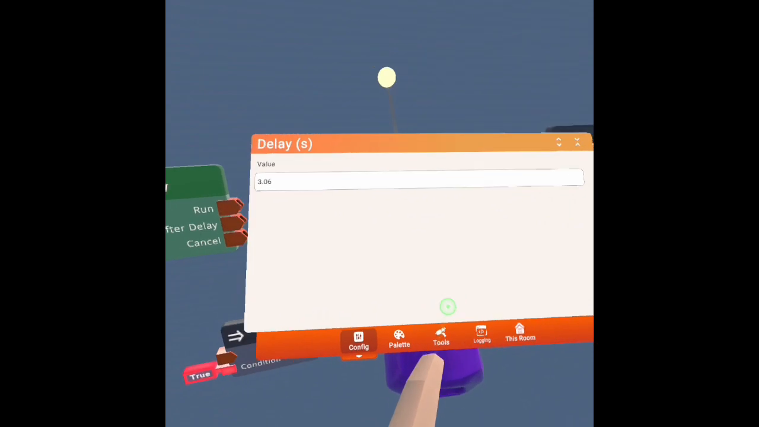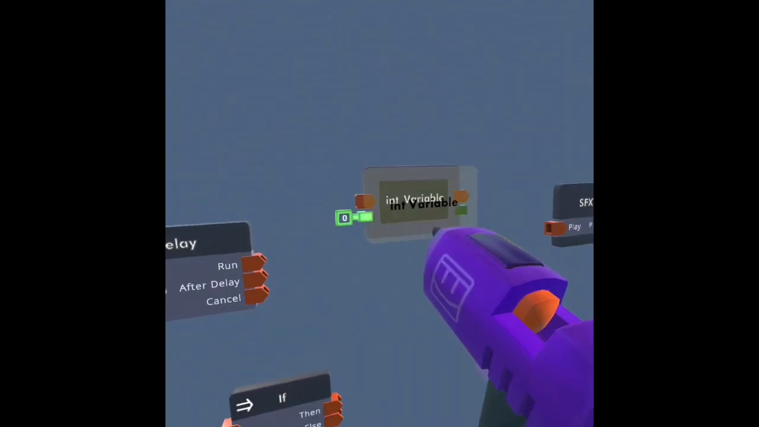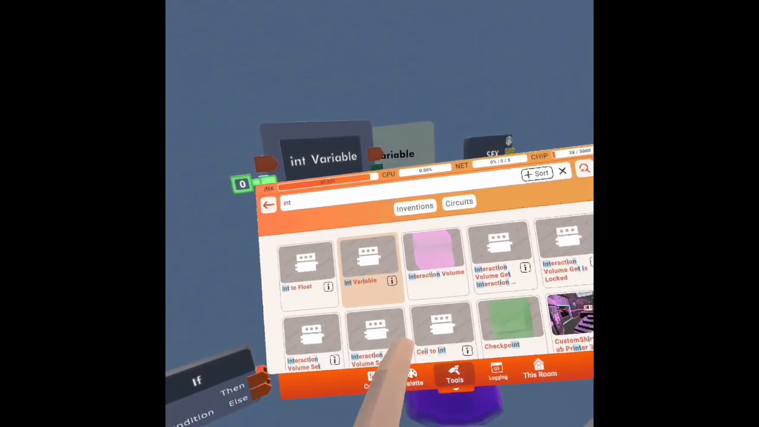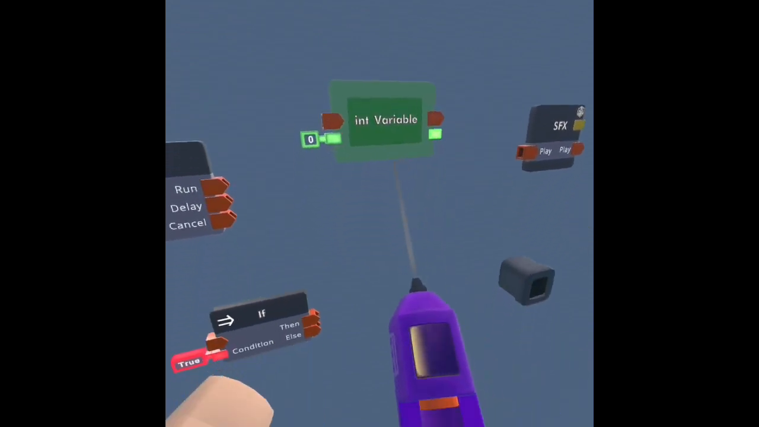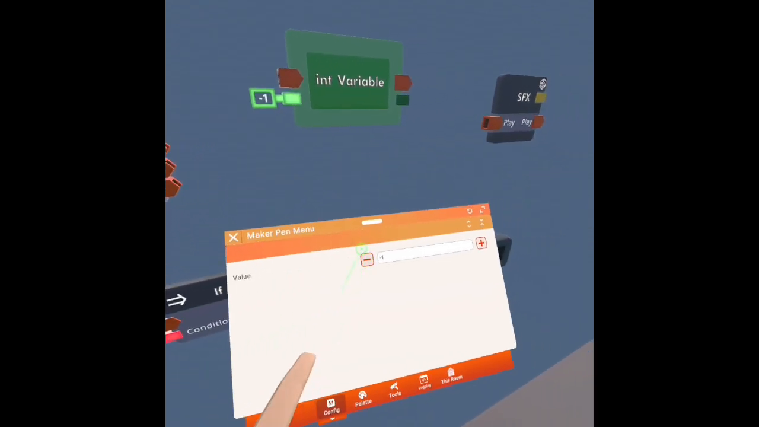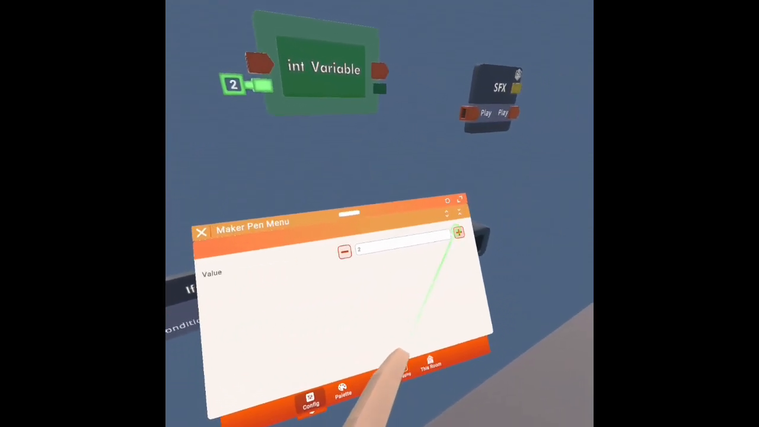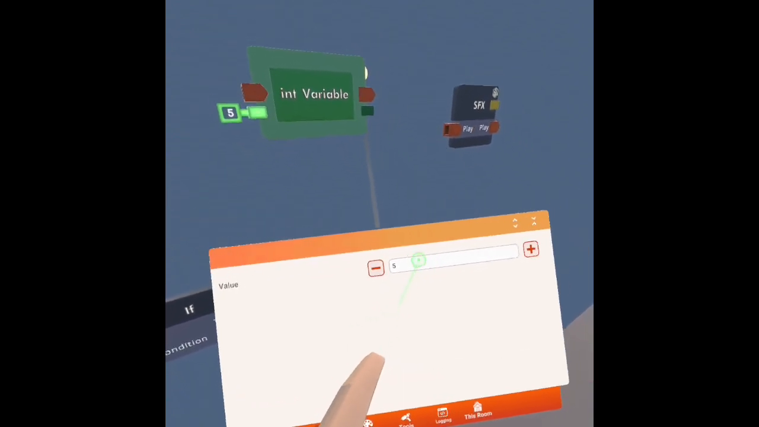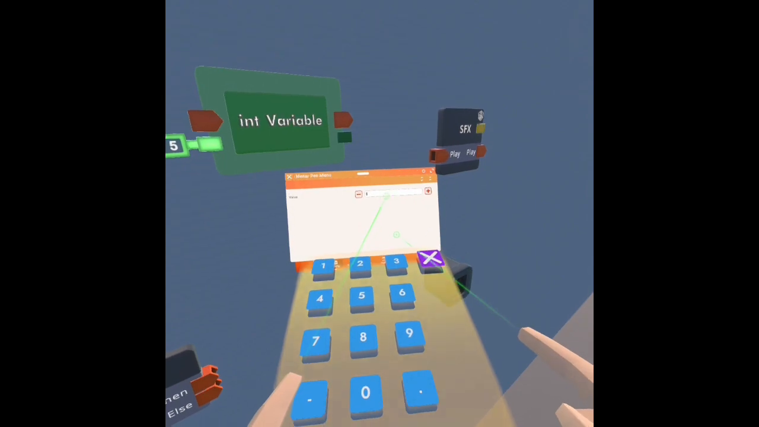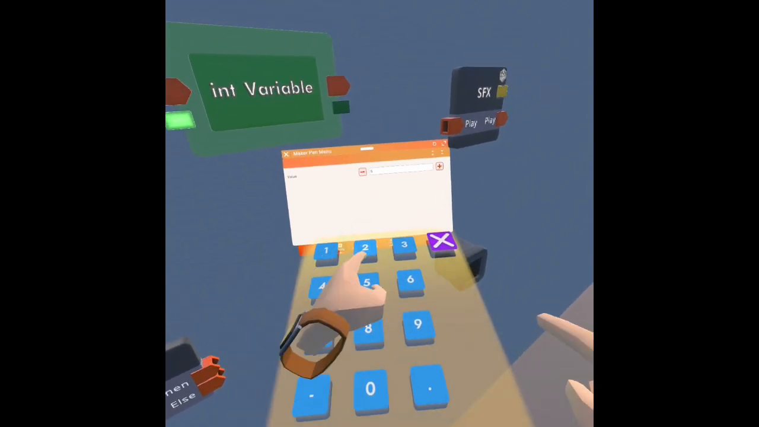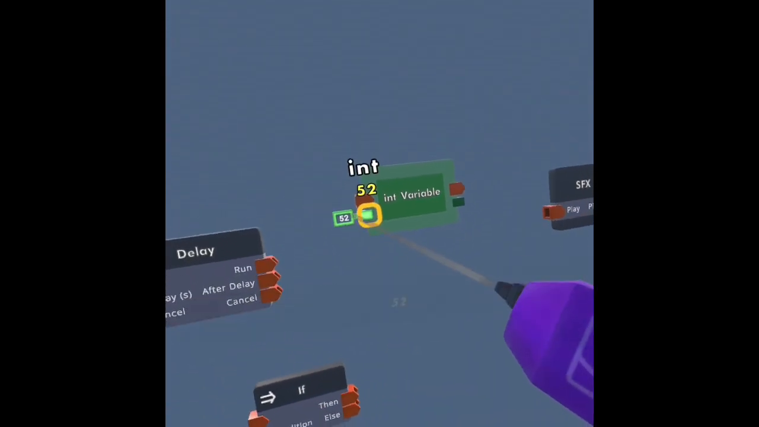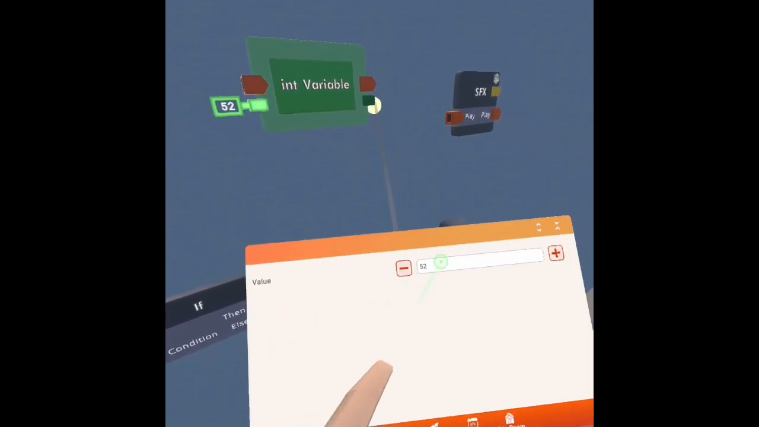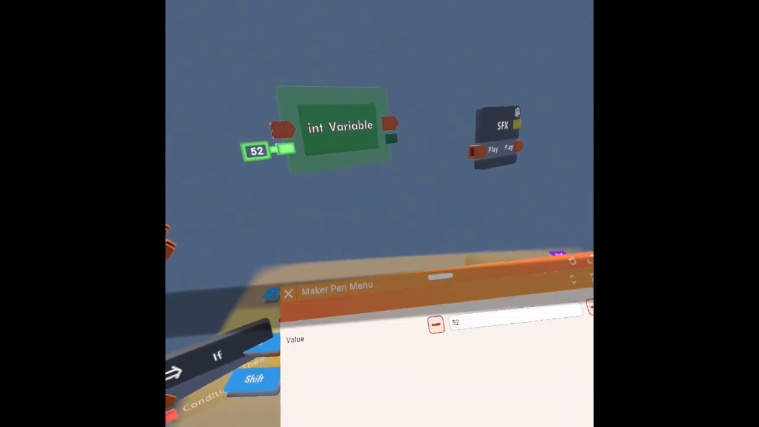So let me show you guys an int for reference. So int is short for integer, and it can only be a whole number. So -1, 1, 2, 3. See, if I try to make it 5.2, it won't let me. It'll actually change it to 52. You can't make a decimal.